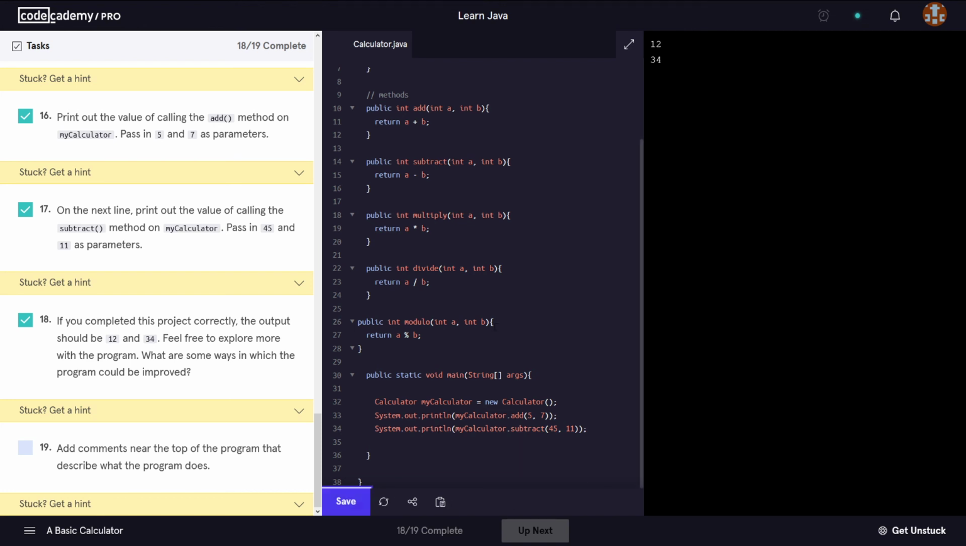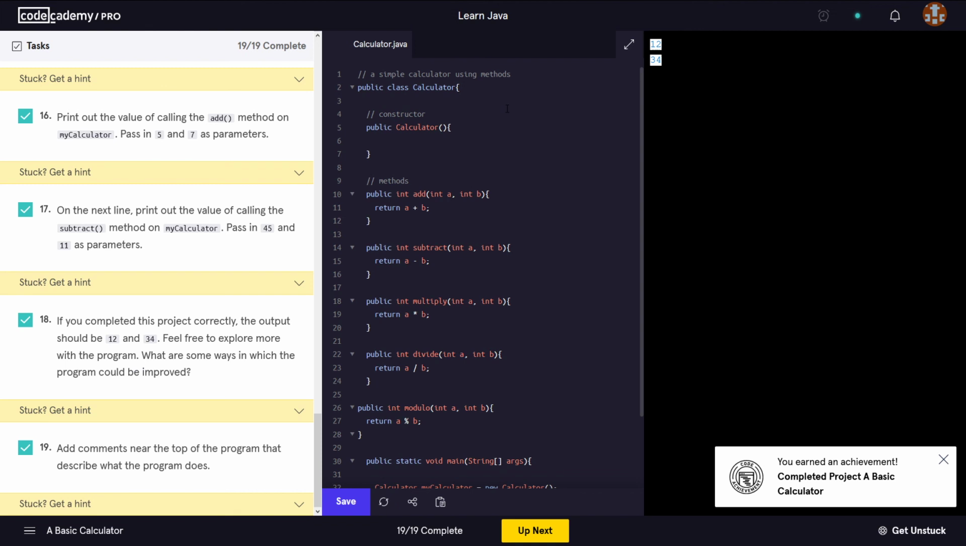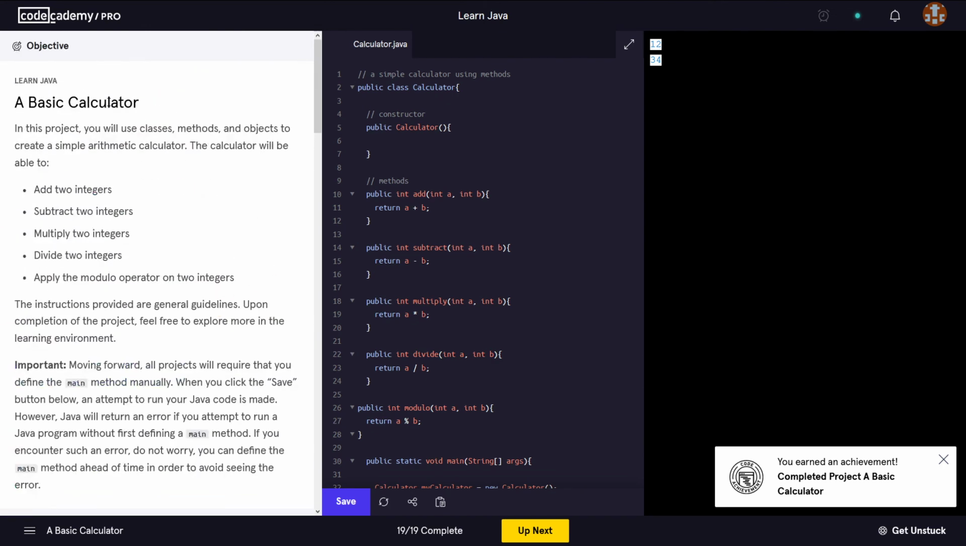So if I'm gonna run it again, if we have a look at task number 18, it says if you completed this project correctly, the output should be 12 and 34, which is exactly what we got, okay? We added the comments near the top of the program that described what we've done, okay? So this is the project of creating a very simple calculator using methods, okay, in Java.